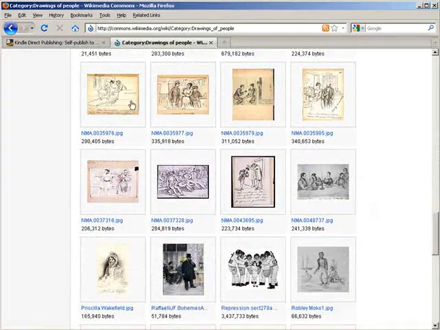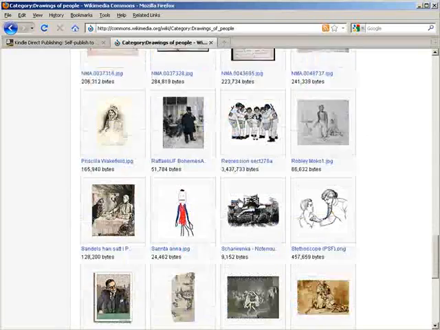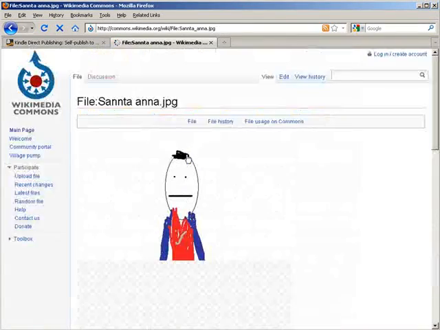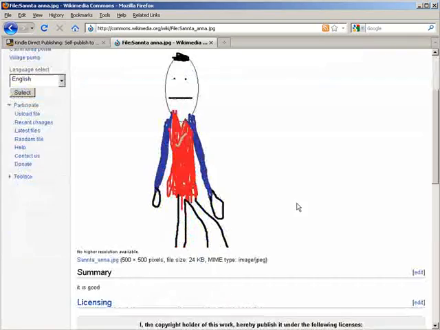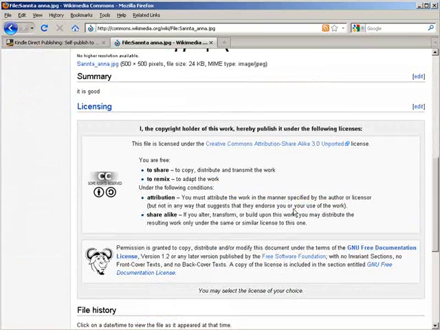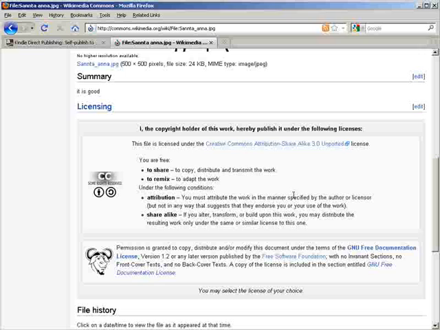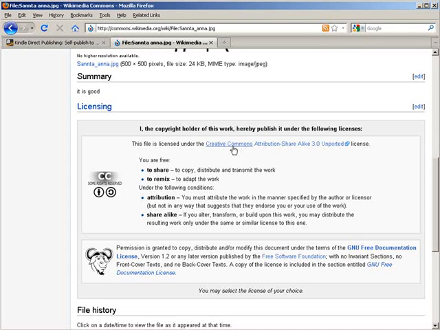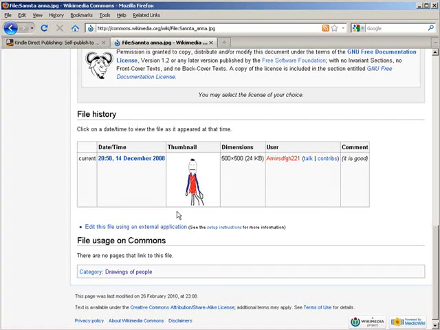Now, if you find one that you want to use, you can just click on the image, and then when you roll down, you'll see the licensing. Okay, you'll see it's licensed under the Creative Commons Attribution Share Alike 3.0 Unported. Okay, and then it gives you some more details down here. So read through the license carefully. And then down here you have the file history. It just shows you any changes that have been made to it.